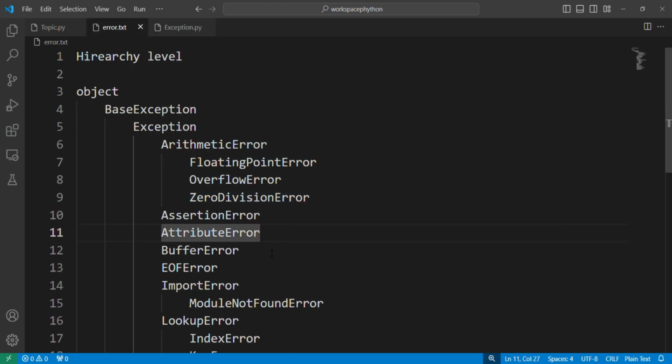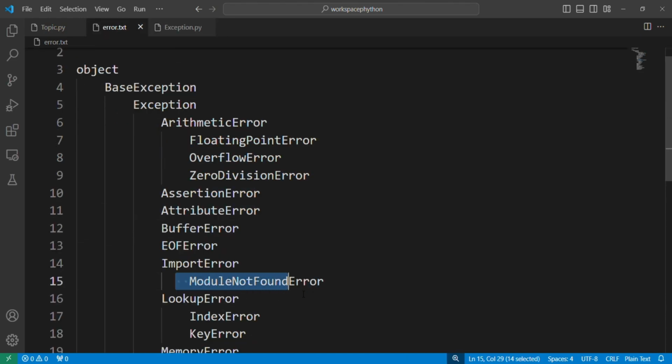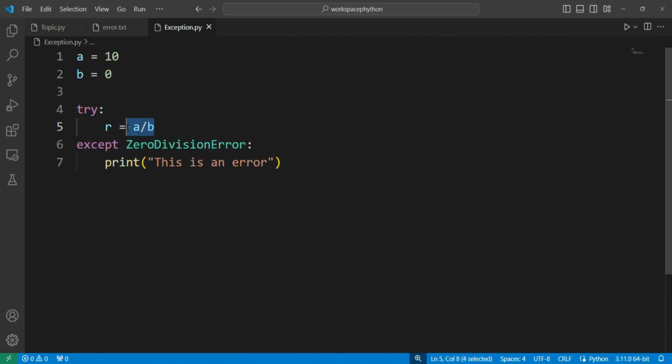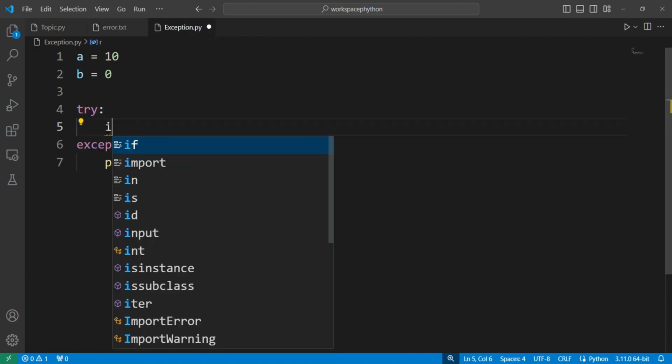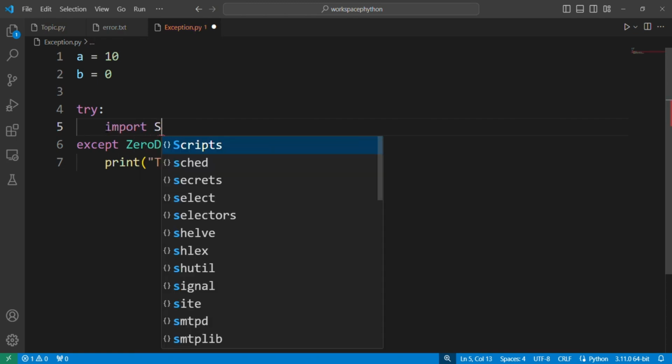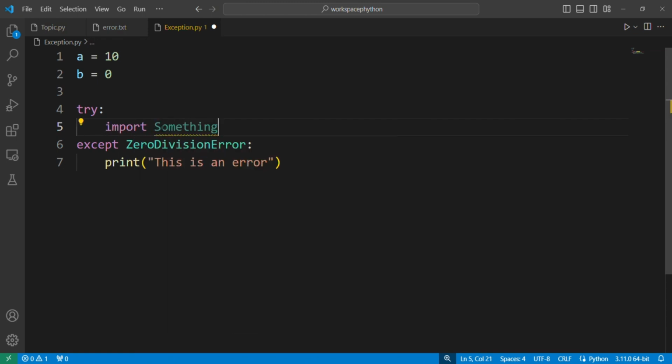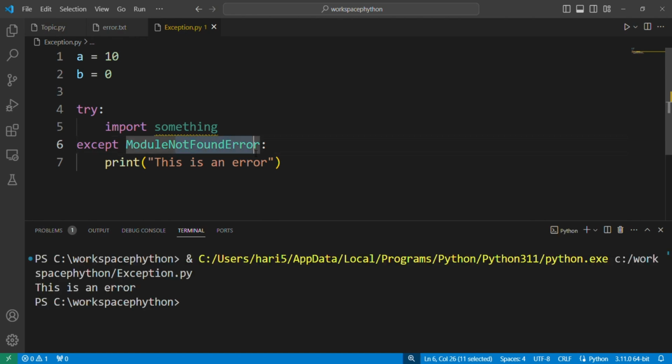Now let's see another one called module not found error. It's under the import error. This occurs when you import a module that doesn't even exist. Let's import something, because something does not even exist, and even in lowercase, anything works. Then I have to change this to module not found error. Now if I run this, as you see, it's printing this is an error.